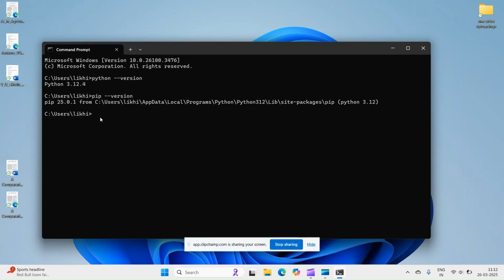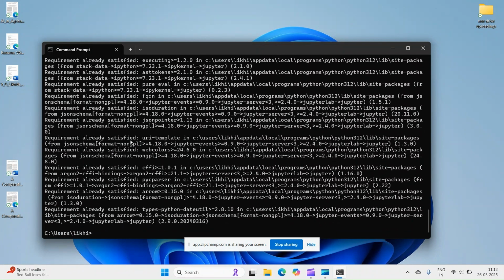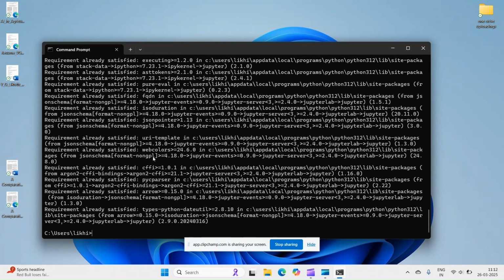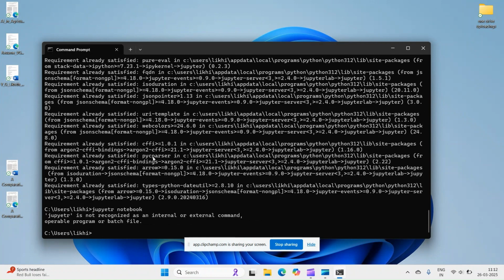Once checking the Python and pip, then type pip install Jupyter and enter. Now the download process is going to start. I have already downloaded it, that's why it is displaying like this. Once the Jupyter Notebook is completely downloaded, type Jupyter Notebook and enter.